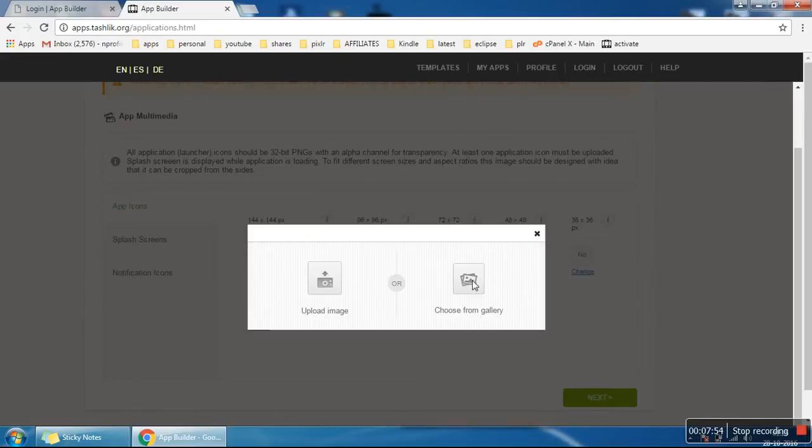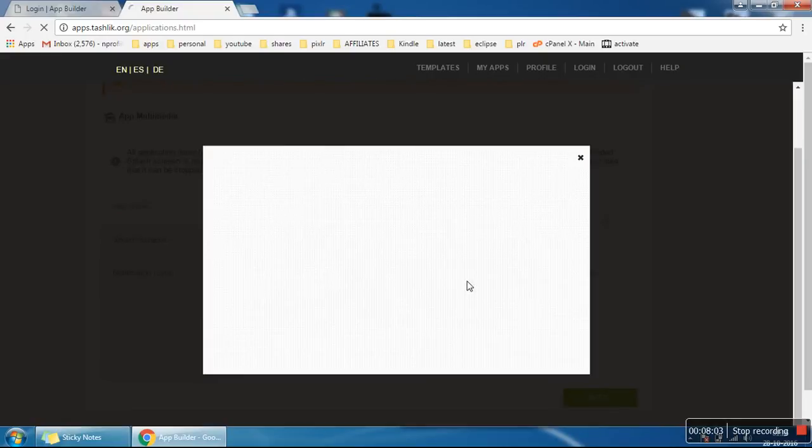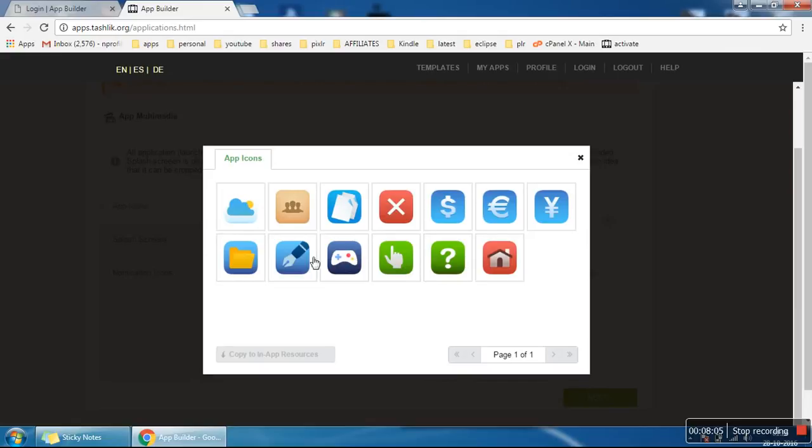For time being, as you want to see only what kind of app this is, choose one image that is already there in the gallery. Okay. Click on gallery, choose gallery. Select any image that you want. For time being, I am selecting this image. Click on copy to in-app resources.